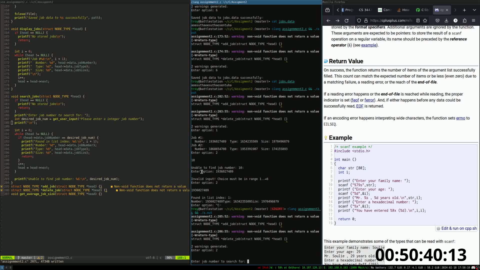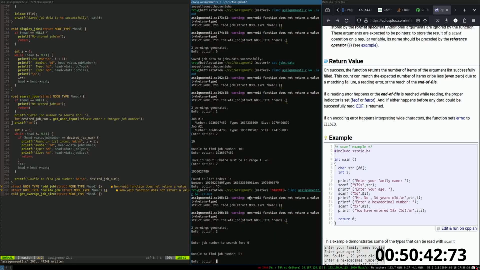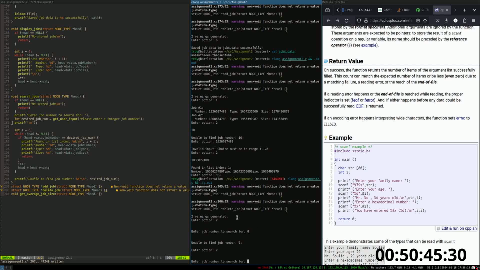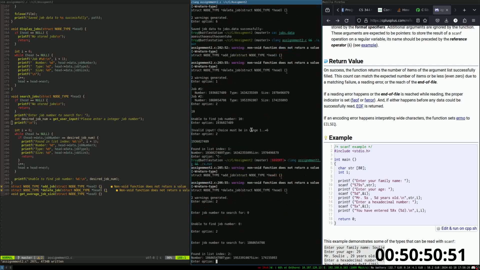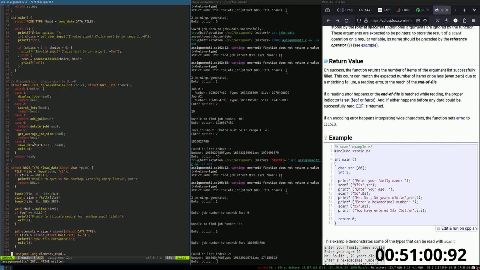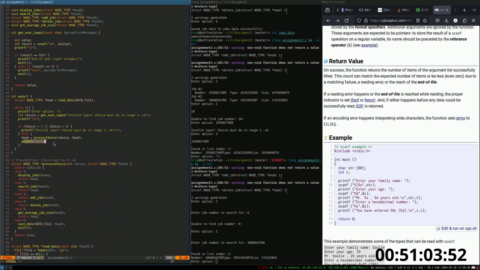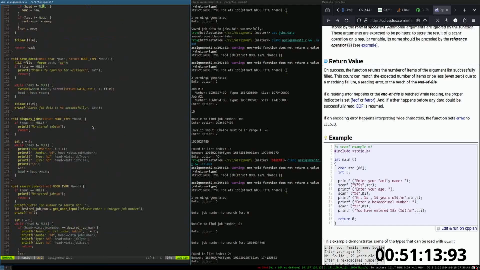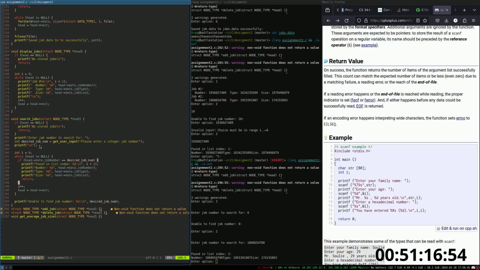So if I do 2, if I search for 0, it's not going to be found, right? But if I do search, and I want to search for like this guy, job number 2, from our random data, we get that. I wonder why though, enter option, it looks like this, it's not, why is this printf not running? Because before enter option it should, oh, we must be missing a new line somewhere else. Display.